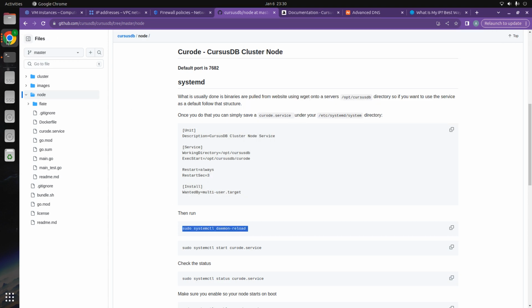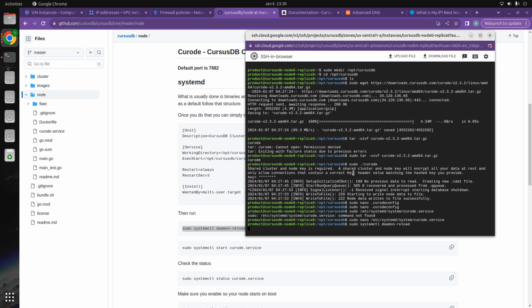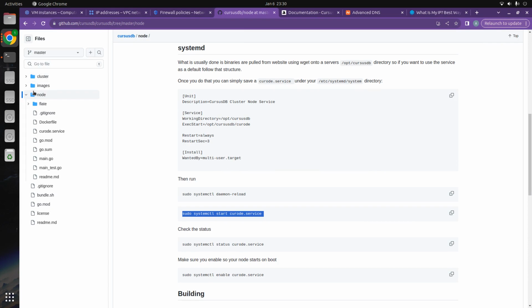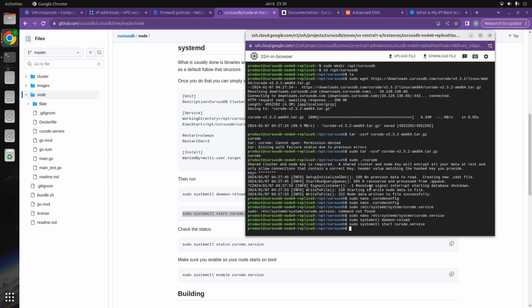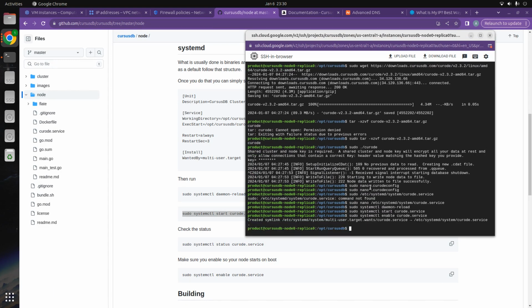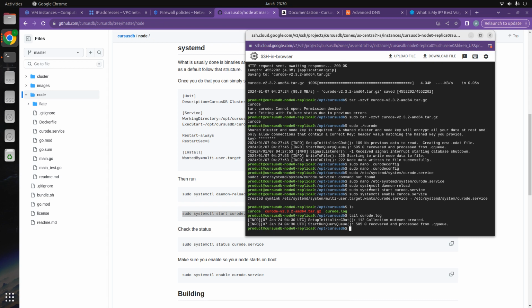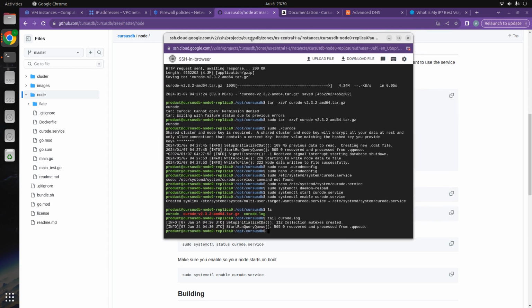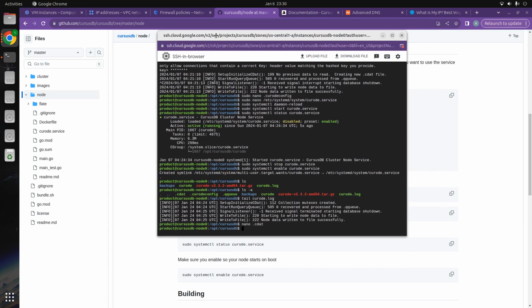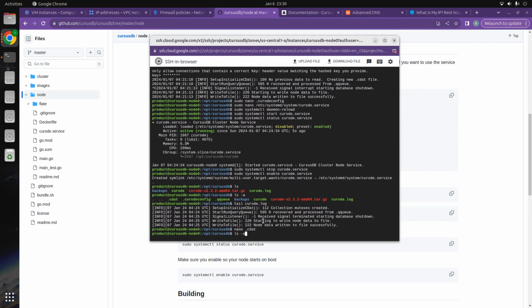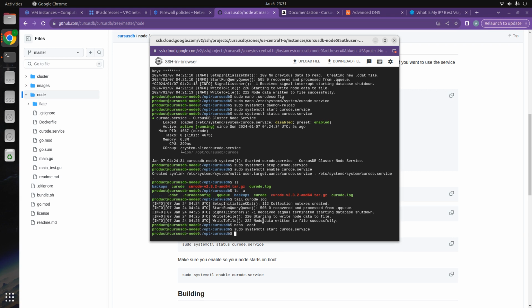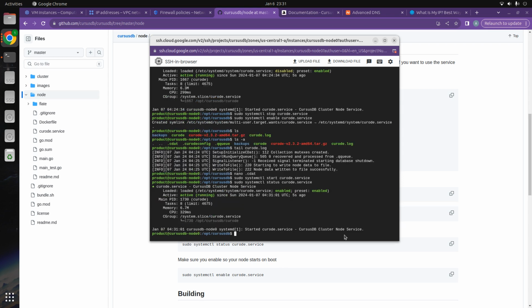We'll reload our daemon. We'll start our service, and then we'll enable it as well. Okay. Awesome. So our replica is running. Now all we have to do is go to our node and just start our node. That's it. So there you go.